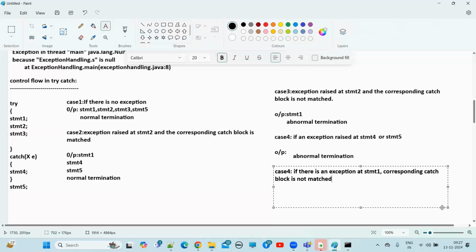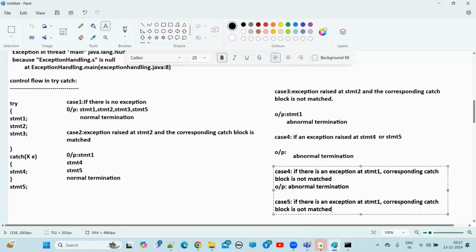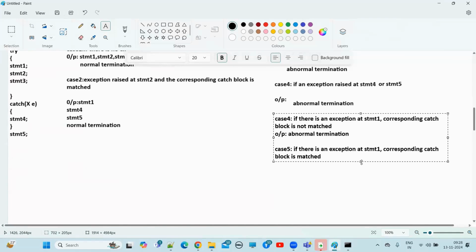Okay. So here, abnormal termination. Now the next scenario, case 5. I'm asking the same thing, guys. If there is an exception at statement 1, and the corresponding catch block is matched, now tell me, what is the output? Statement 4, statement 5.